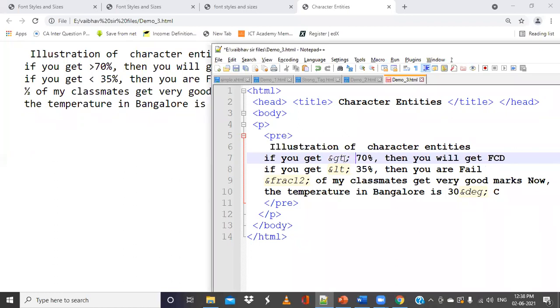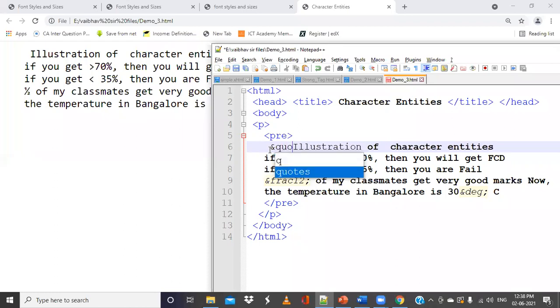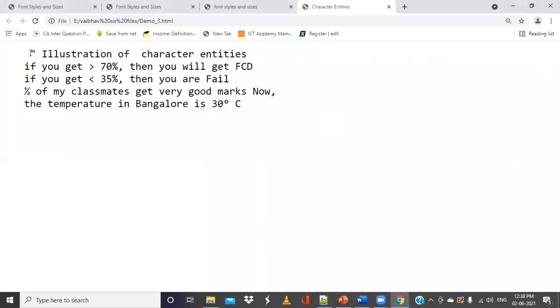For example, if I want to use the quotation mark, I want to have a double quotation. So for that I will use this ampersand symbol, and I will put here quot, QUOT, and then I will put a semicolon. So if I put this and if I run this, you can see that there is a double quotation.